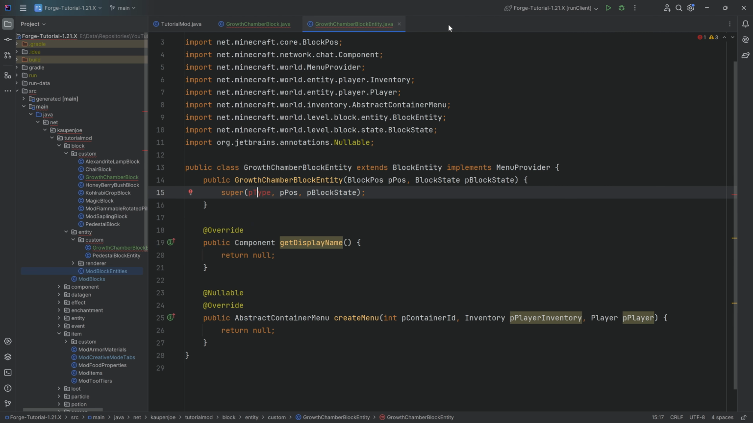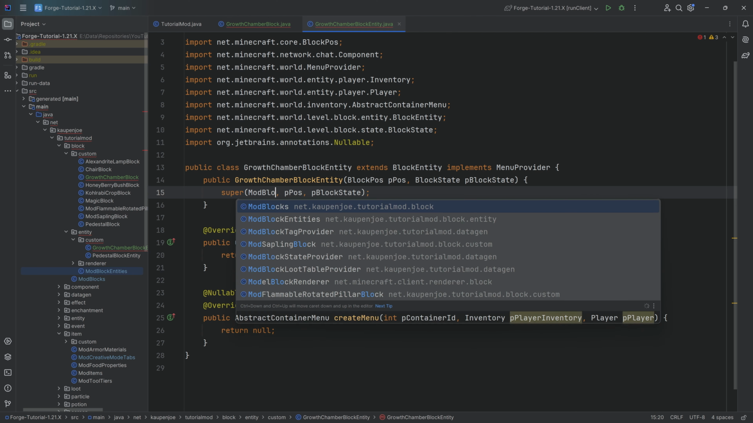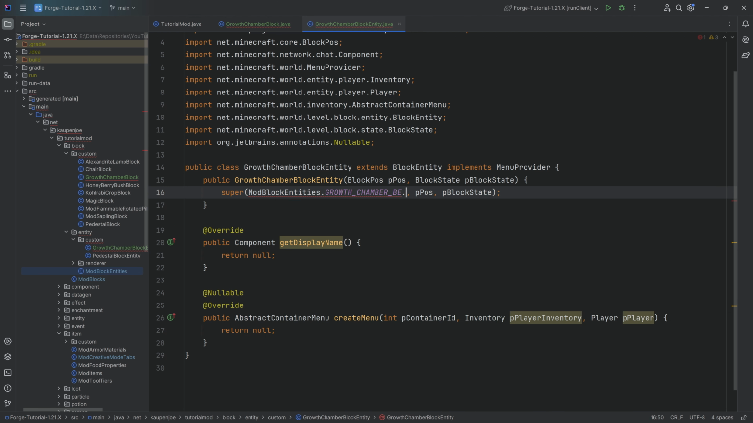But then we can close the ModBlockEntities class and simply go ModBlockEntities.GROWTH_CHAMBER_BE.get. And there we go. Now, in theory, the errors in the block entity class are done, but of course, the contents are not, because we want to do some cool things.